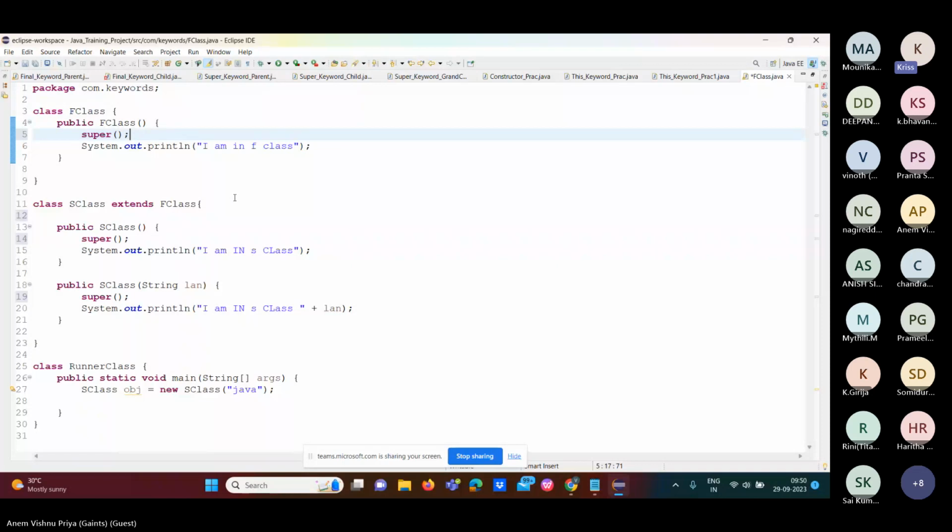Now, I can understand that as S class extends F class, you have super, so that it goes to the F class. Now, in F class, what do you mean by super? Where will it go? Anyone? Object. Is it the object? Excellent answer. Always, the parent class for any class in Java is the Object class. So it will go for the Object class constructor.